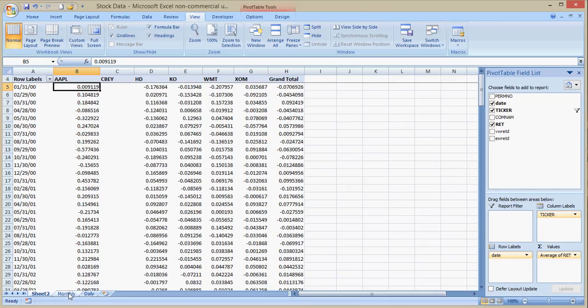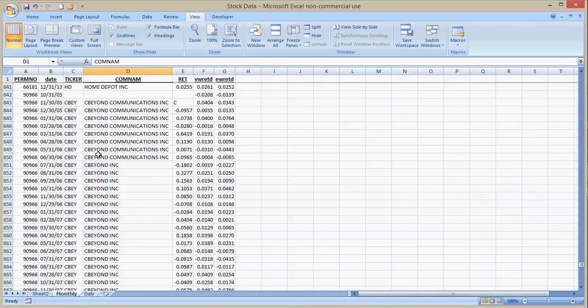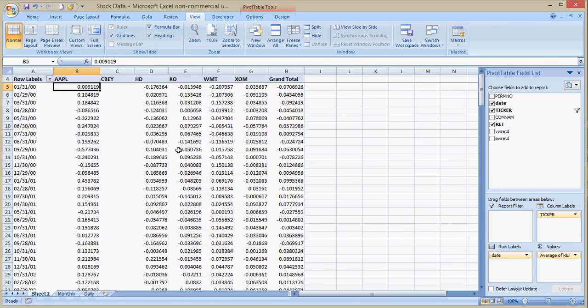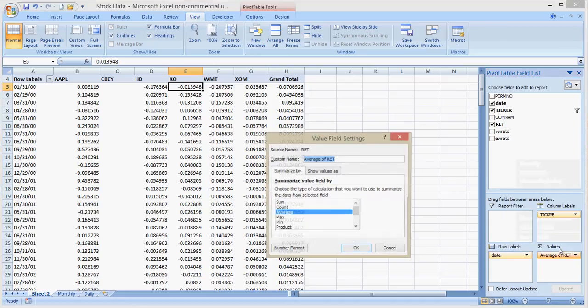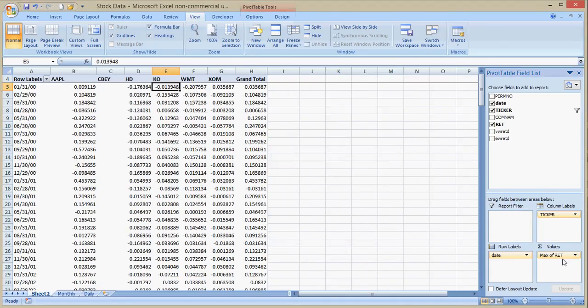Let's go back to the original data, go to the top. And Coca-Cola, the return was minus 0.0139. Okay, so if I go to Coca-Cola, the return is minus 0.0139. Now that's the average return, but there's only one return for that day. So I can go to max and nothing changes. I can go to min, nothing changes.